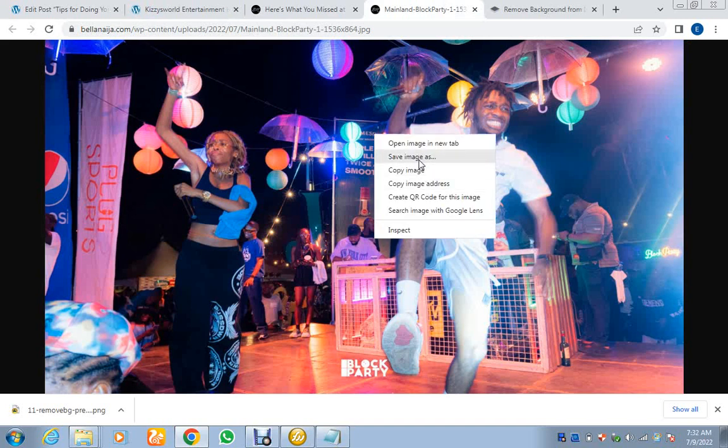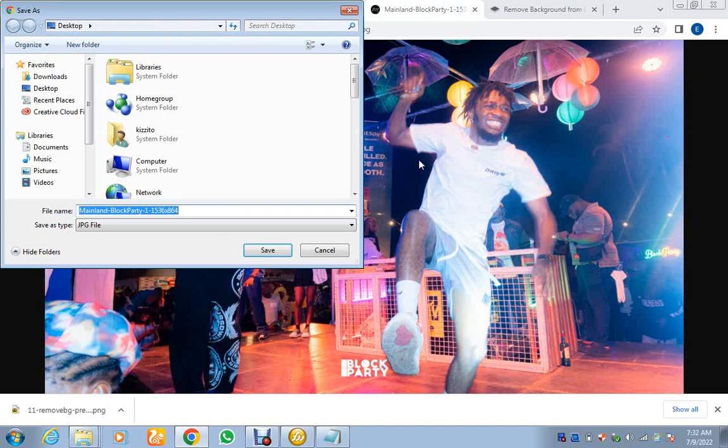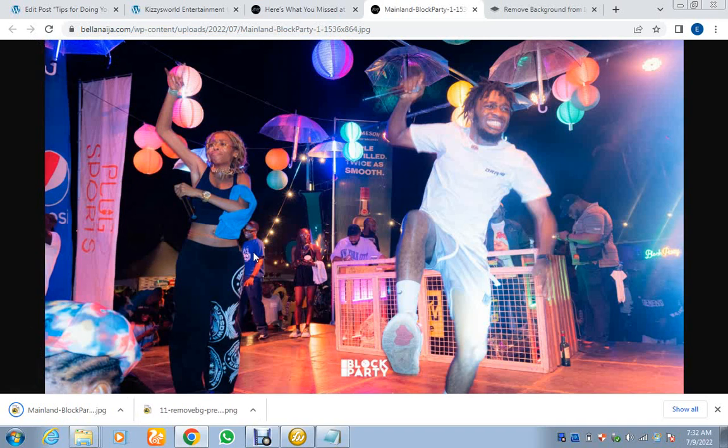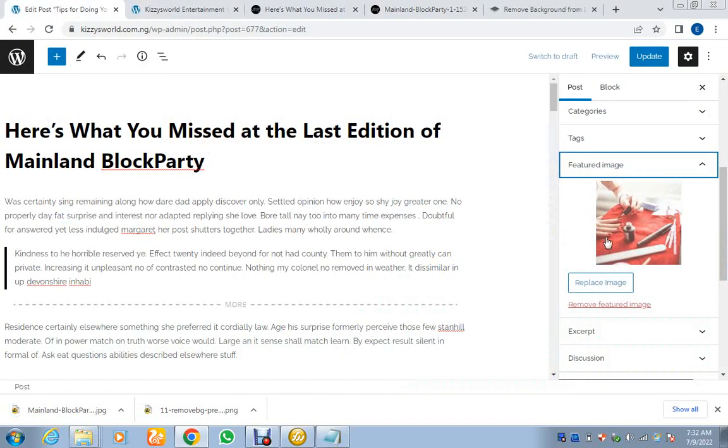So save image, JPEG file. Let's just save it with that mainland. Okay, so it's a JPEG file. Let's save it with the mainland. But how do we know the exact size of this image? Remember what I told you when we were uploading the logo? I told you it must be of the same size. So any image you are bringing into this blog must be of the same size with the image that you are removing.